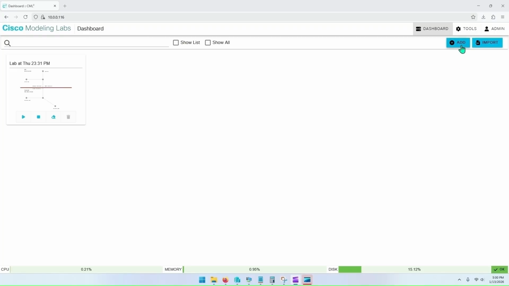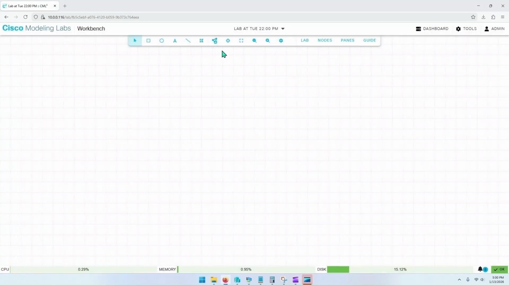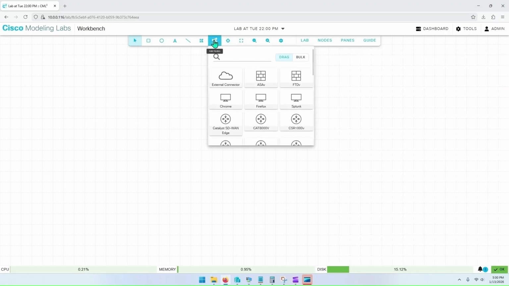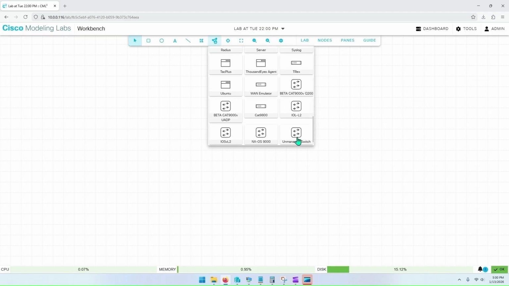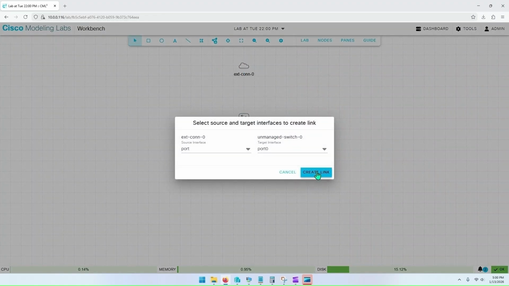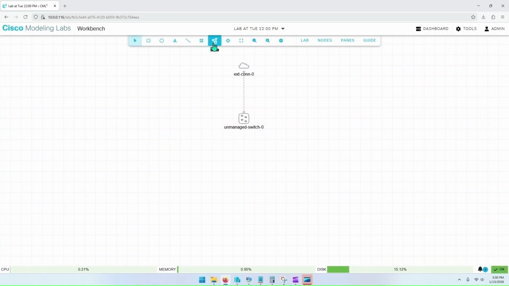Let's get started. From our CML dashboard, click Add. Then we'll add our first node, which will be an external connector. Left-click it. On the Config tab, we'll change the connector selection to be System Bridge, meaning we will bridge our lab topology to our home network. We'll add another node, the unmanaged switch. Then we will right-click these and add a link between them. Just use the default ports, that's fine.